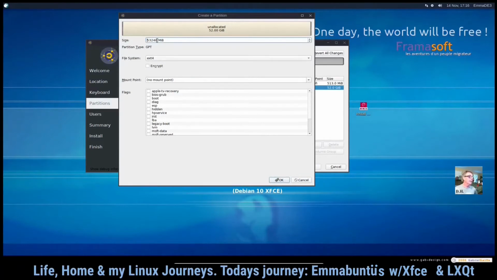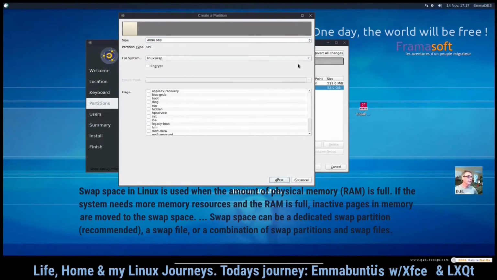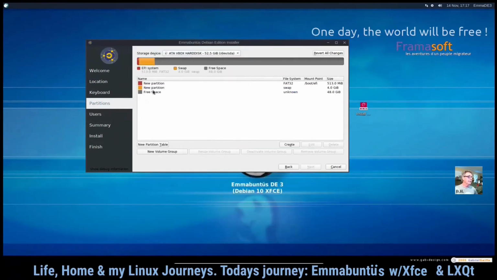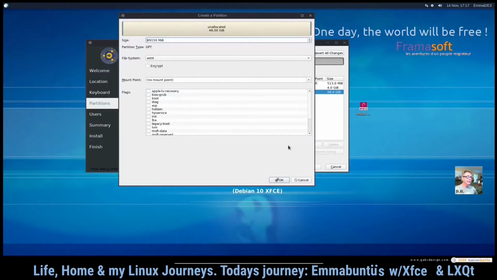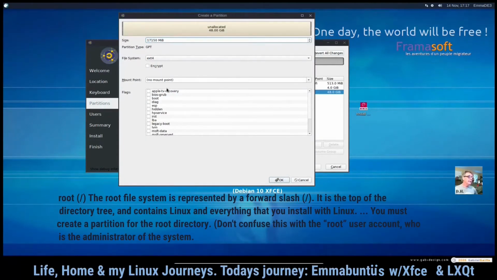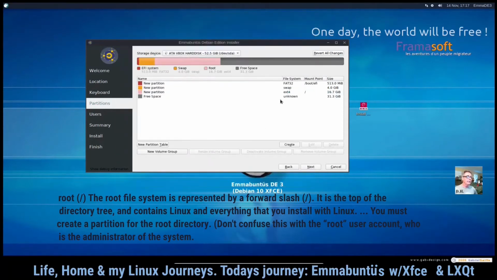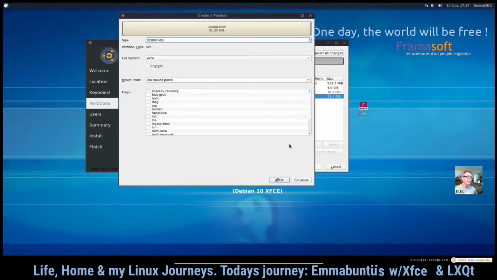Click on create. We'll say 4096, and we'll give it 4 gigabytes of swap, Linux swap. There is no mount point, and we're going to select swap flag. Now we're going to left click on the free space again, hit create, and let's go 17 gigs, extended 4. That'll be root and root. Say OK. Left click on the last free space there.